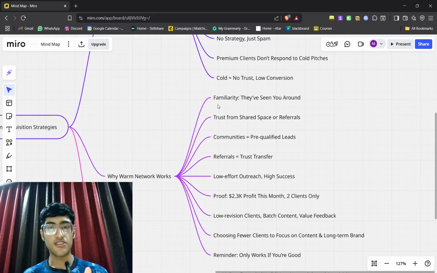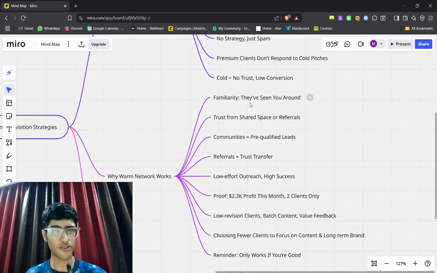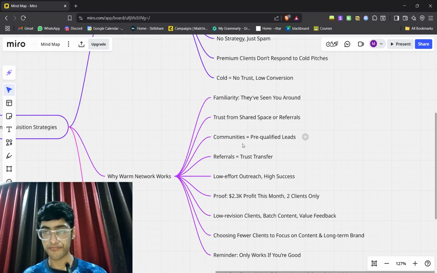So why does a warm network work? Familiarity, because they have seen you around. Maybe you join a community, maybe you join a Discord server, maybe you are a friend of a friend. They have seen you around and they have seen your work. So you are already trusted, from that shared space or referrals. They already trust you and they are already a warm lead. It's much easier to close a warm lead rather than a cold lead, right? So it's much easier when you network and then clients come to you.